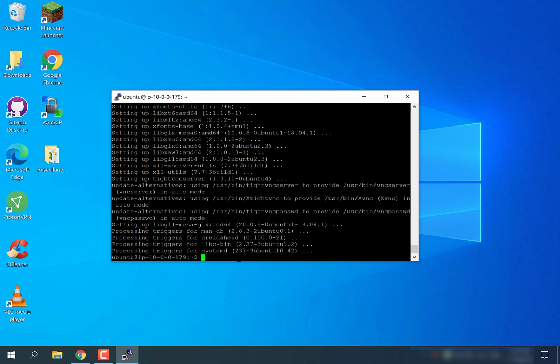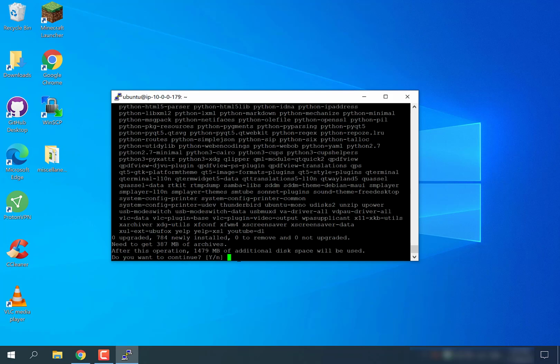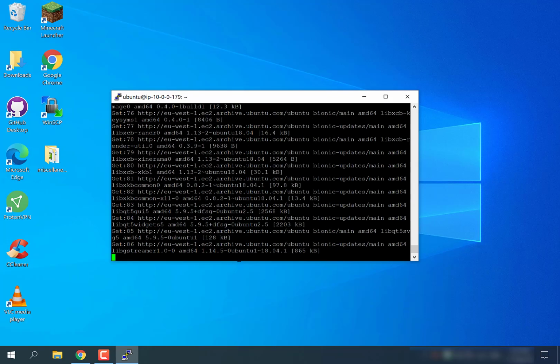Great, so that's installed, and now we can install our LXQT desktop environment. To do this, all you need to do is type sudo again, space apt-get space install LXQT, and then hit enter again. Again, you'll be notified with this message, do you want to continue, yes or no, and it's a 1479 megabyte file, roughly about 1.5 gigabytes, and you're going to hit Y and hit enter to install.